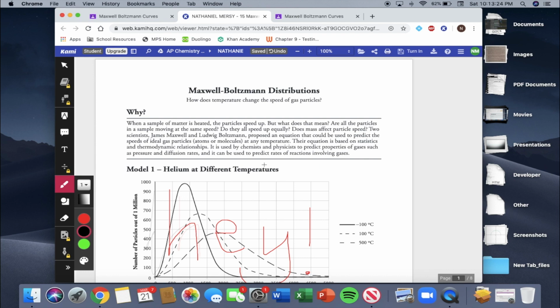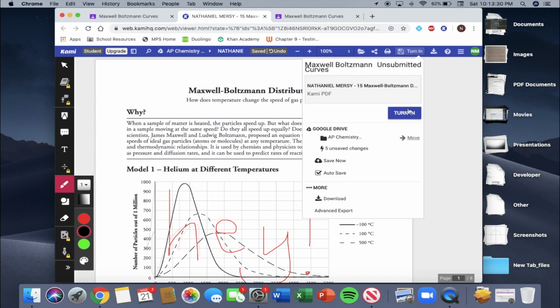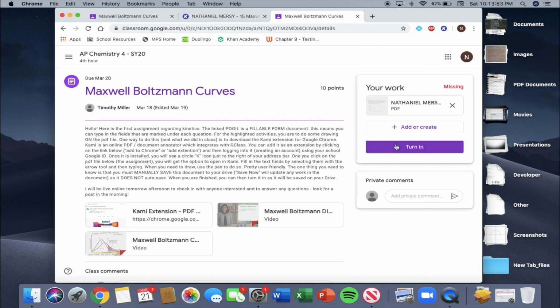But so say I'm done with this assignment, what I can do is I'm not going to go up here and click turn in because my teacher has to pay an inordinate amount of money just for this one little feature, which makes it so you can turn it in directly through Cami. But so what I can do is I can click Save Now, wait for it to save, and I can go back into the assignment.